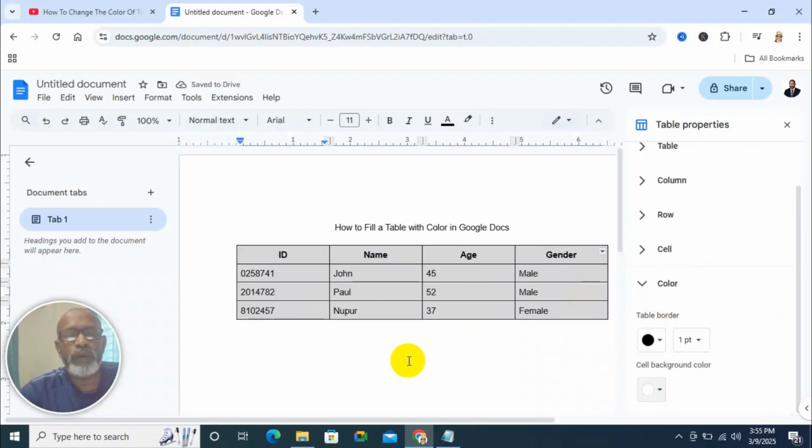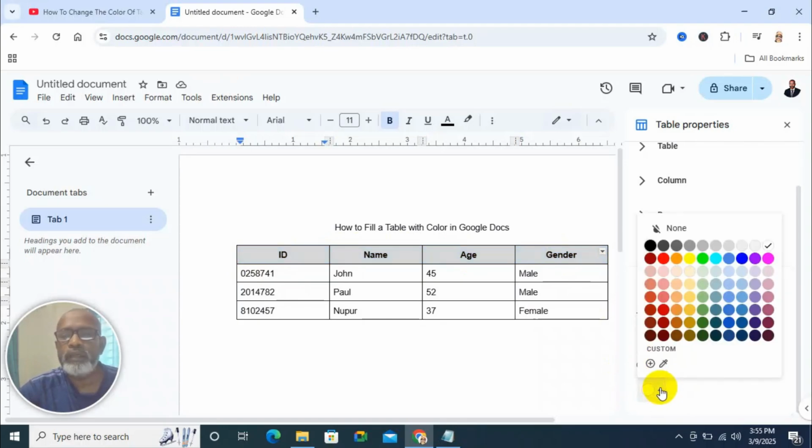If you want to customize your table in multiple colors, in multiple rows, first, the title row. Select the title row. Under cell background color, click on the color drop down menu here. And I'm selecting the color for the title row.